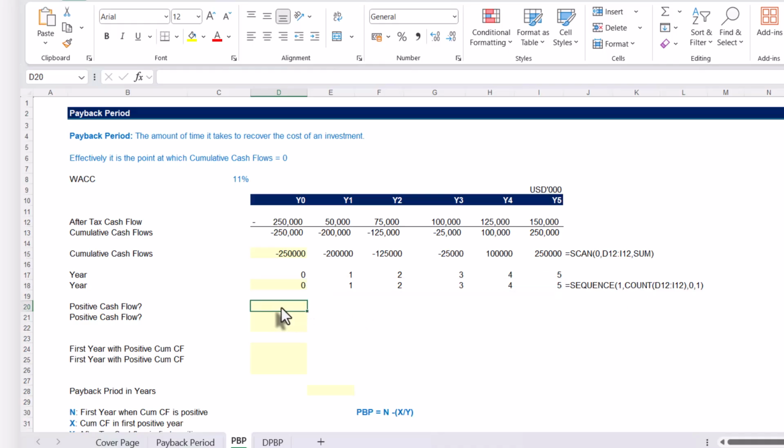Then I need to find out when the cash flow, the cumulative cash flow becomes positive. Is it in year 2, year 3 like that? Of course, visually I can tell it's in year 4 that it becomes positive, but I need to do it with formulas. So I can use a formula initially like this, equals D13 greater than 0. So I get a false here. It's not greater than 0.